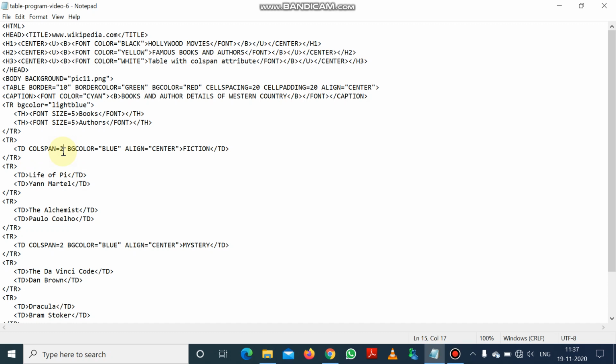That means this data cell or this column will expand up to 2 columns, and then the color is set blue and the alignment is center. That means the data will come at the center, and here the data is fiction, and it is completed with the ending td tag. And then we complete the second row by the ending tr tag. And now you can see the second row.